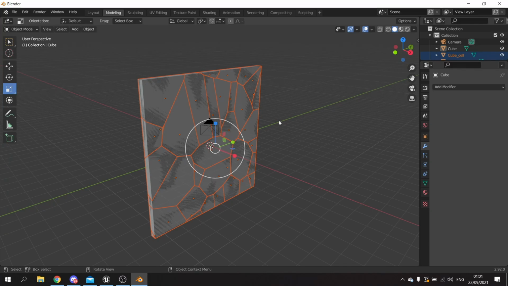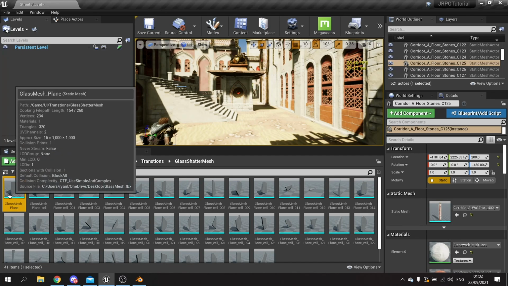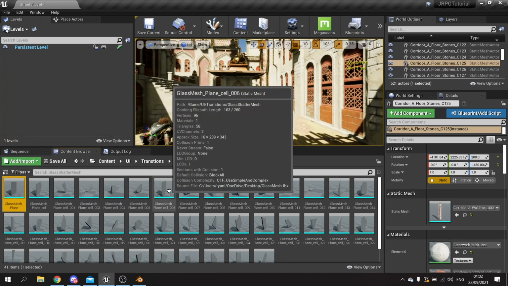So I exported that out and then imported it into Unreal. I did not combine them all because I want them all to be individual physics actors, so they have to be all separate things like this. Now when you import it, you will find there is this one glass mesh plane which we won't be using, so make sure you don't use this.